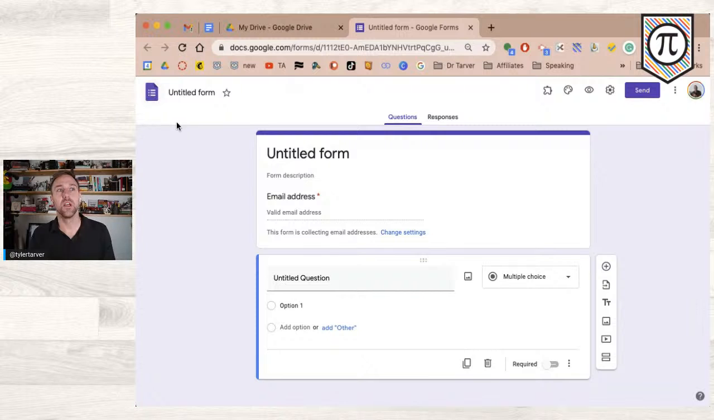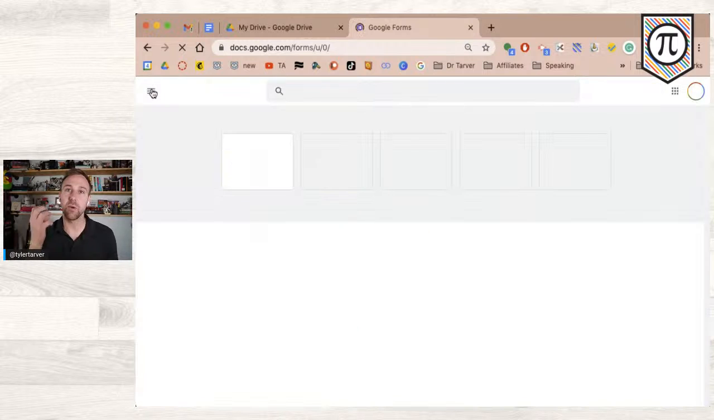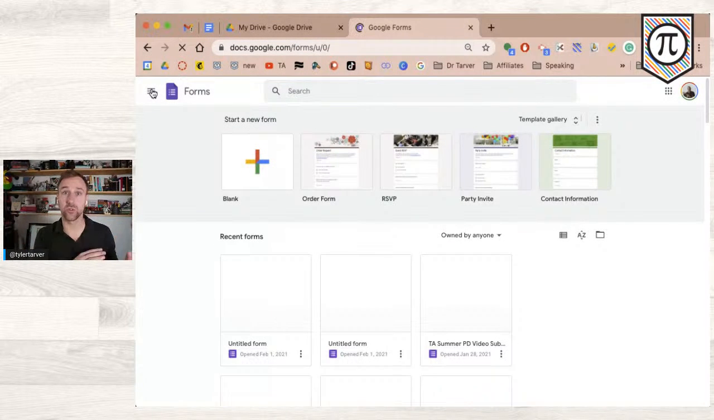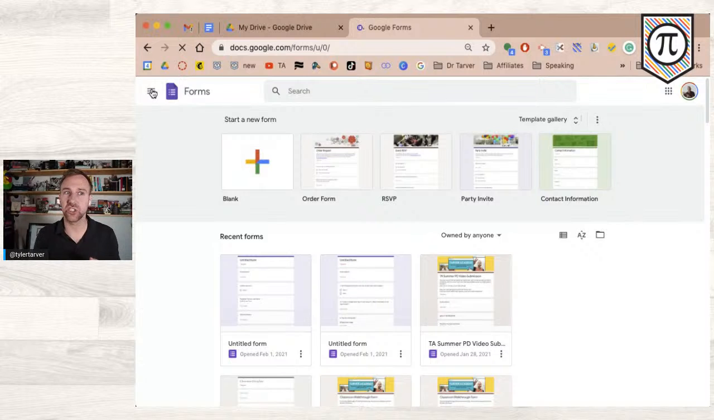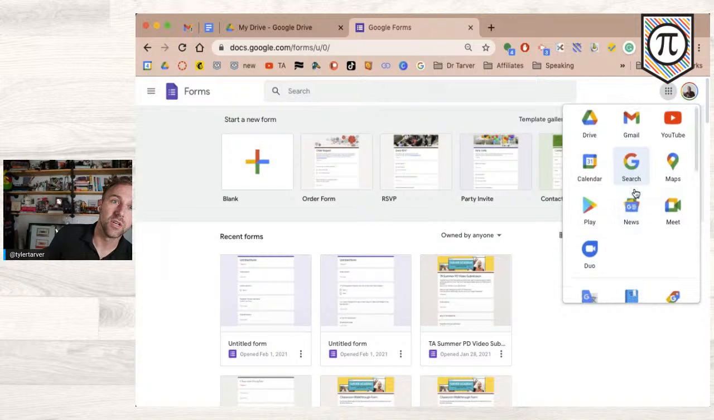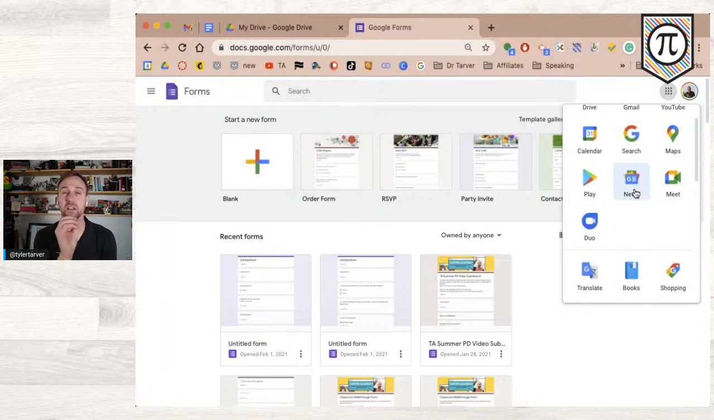Okay, so upper left-hand corner, we're at Forms Home. If I click this, it's going to take me back to my Google Forms Home. Now, a lot of people mix this up with Google Drive. Forms, docs, sheets, slides, they all have these locations that are specific to their program. Now, if you look over here at this little waffle, see that? This is the place you usually go to get to those specific locations.